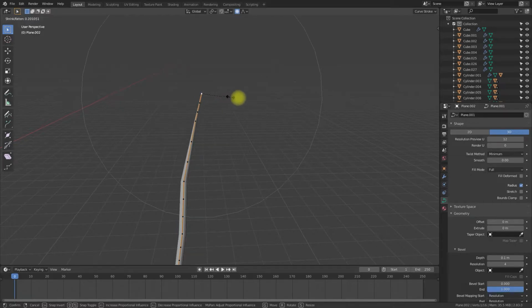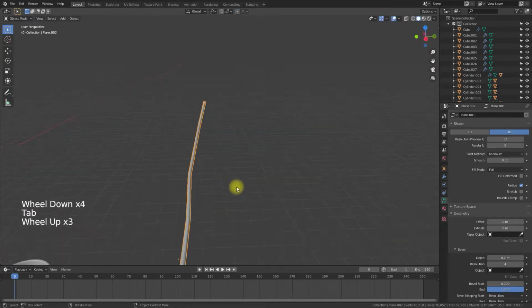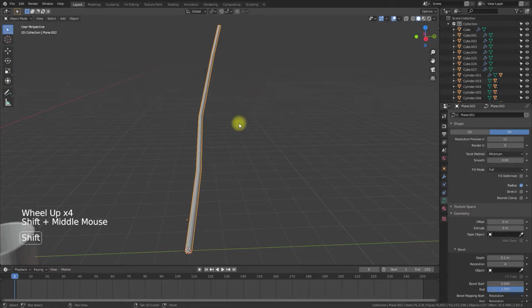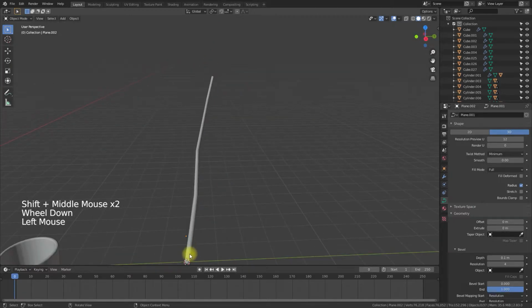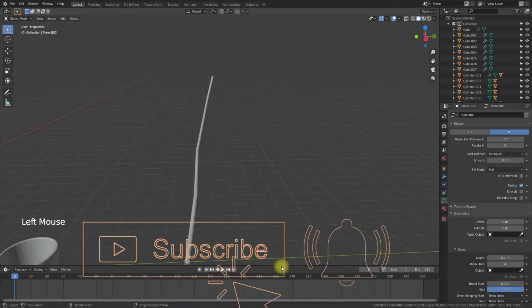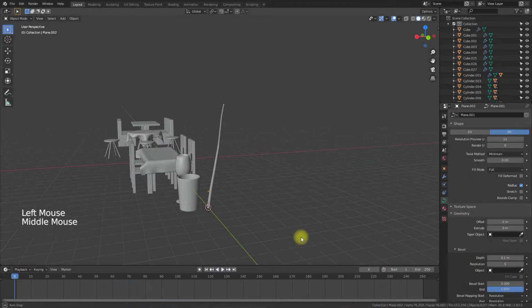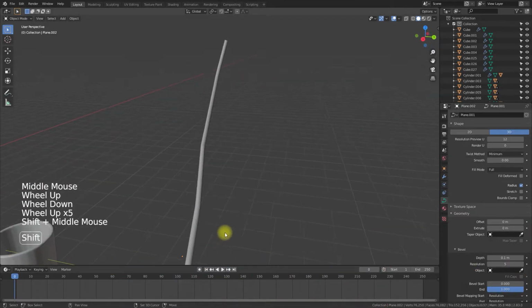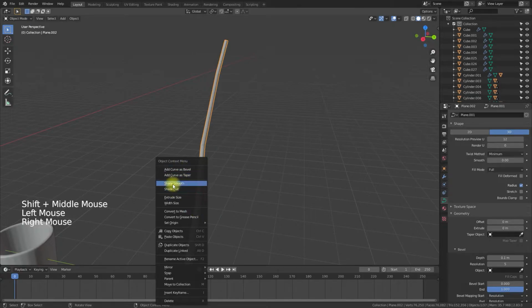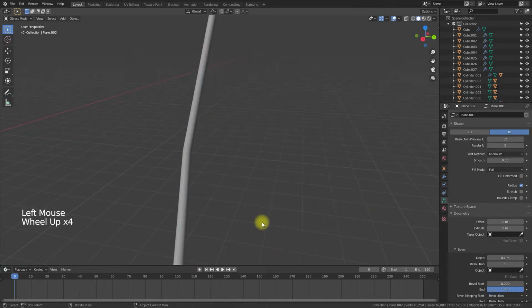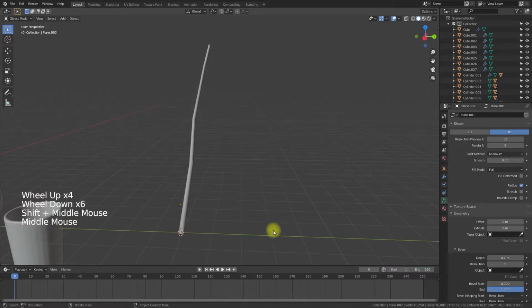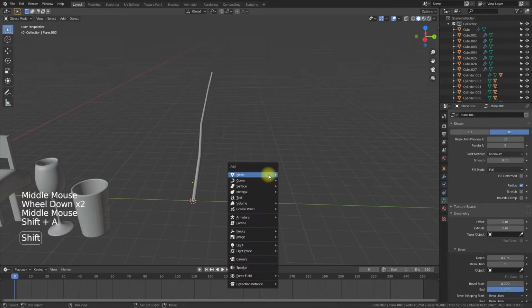Okay, now I think we can do this. I think this is good, and you can see this is thinner. It's going thinner as it's going up. So okay, we can add some resolution to our stem. We can shade smooth. Okay, this is good. And now we had to add some leaves to our stem.